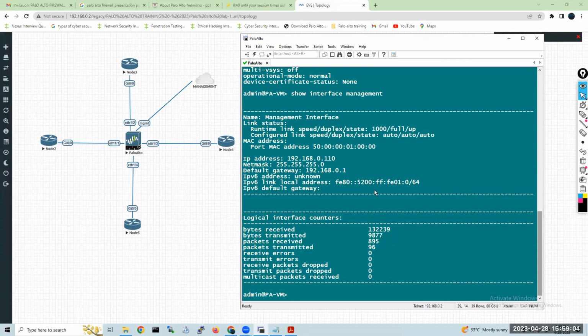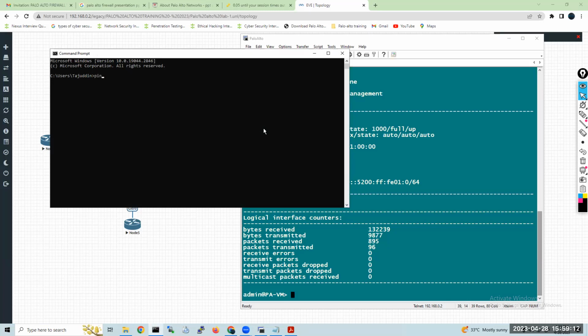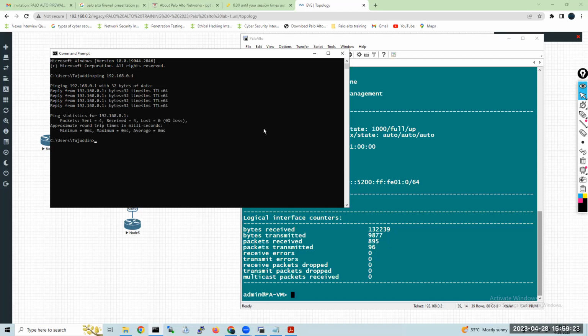So how do I ping my gateway? If you check, for example the command line, from my PC I am able to ping my gateway 0.1. So I can ping from my desktop to my gateway. Same thing, how do I ping in the firewall?